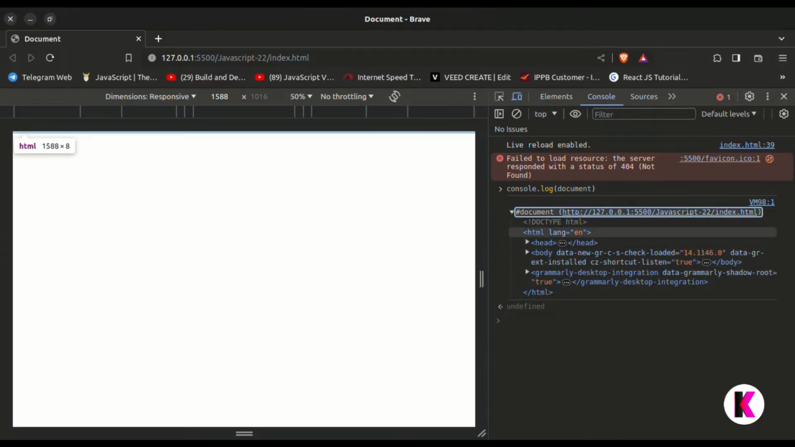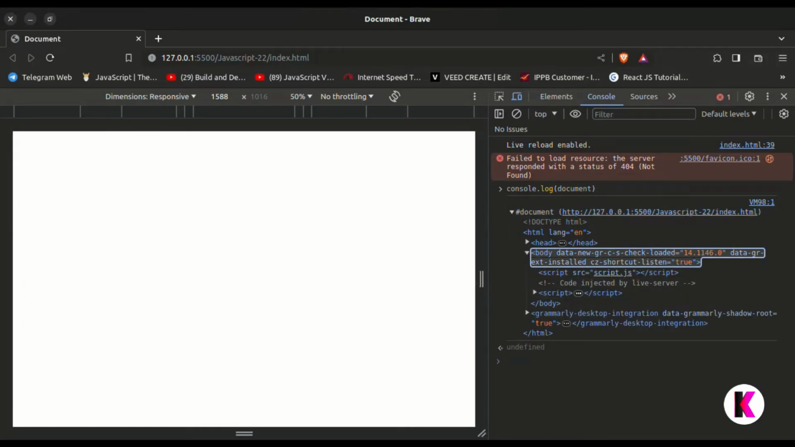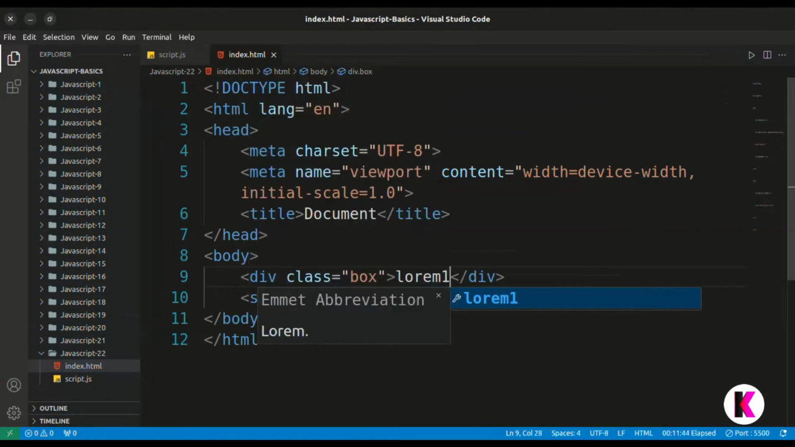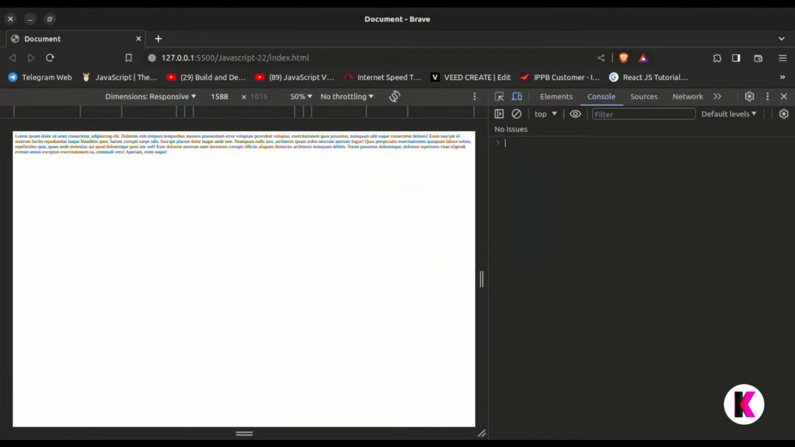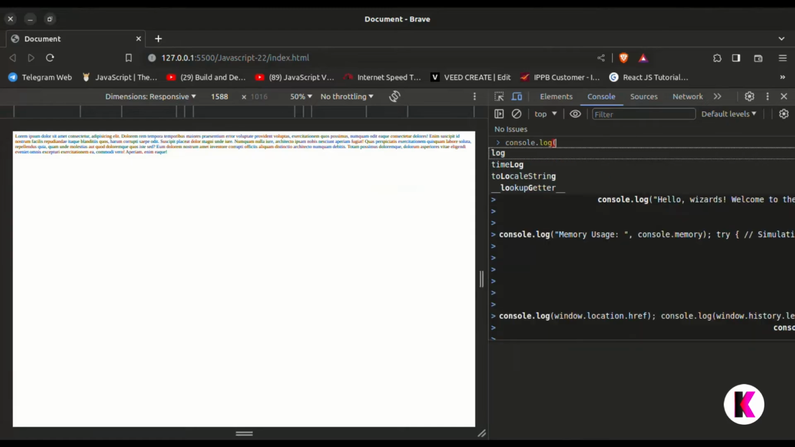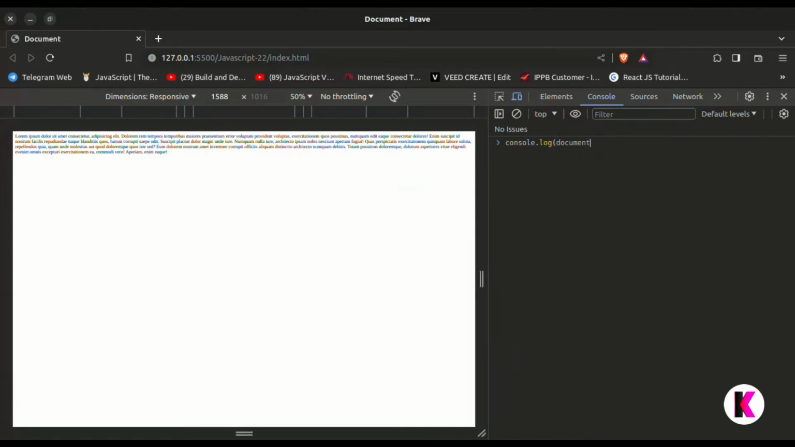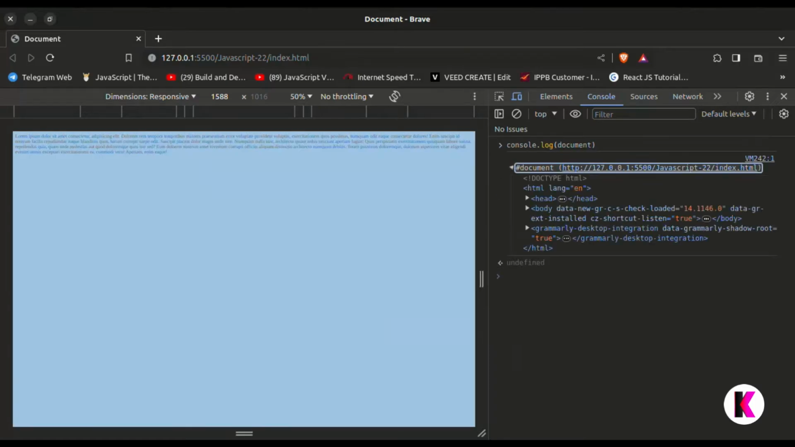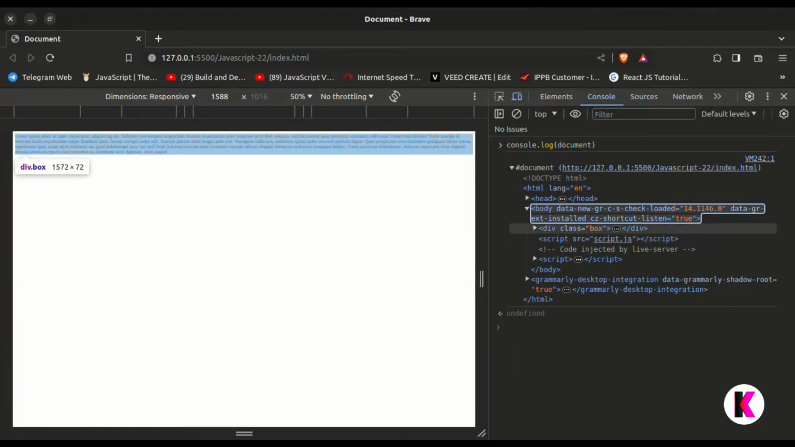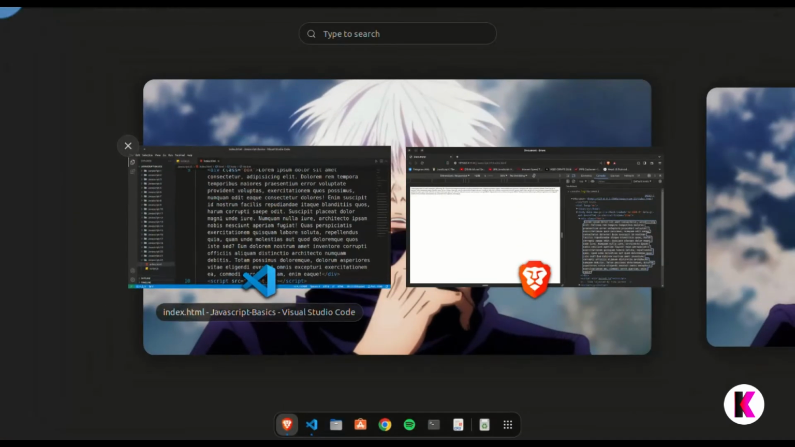So you can see here I have not written anything, but in the body, if I write anything, like if I make a box and write something like lorem 100, you can see here we have a document, here we have a body, and in the body we have this box, and in the box we have this content. I hope you are getting this.